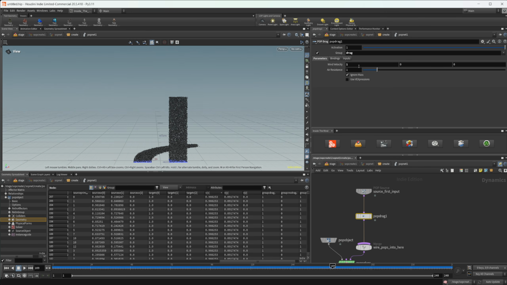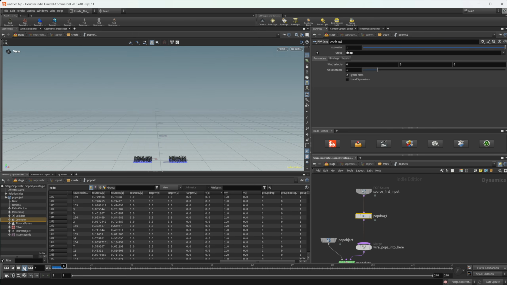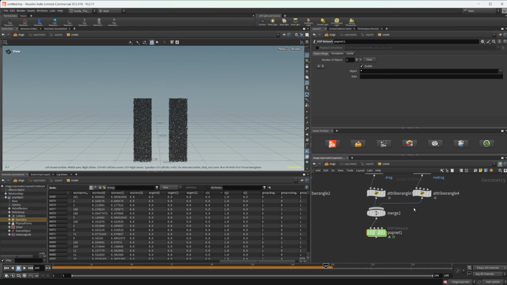Even though we have this air resistance set, it's going to drag them to whatever target velocity that we have set, or whatever wind velocity that we have set. So just keep that in mind. That's kind of how that works. We can just reset that. And again, we're just going to have our particles slow down to a stop. But if you want them to continue to move, just get dragged to a different position, this is one way that you can do that.